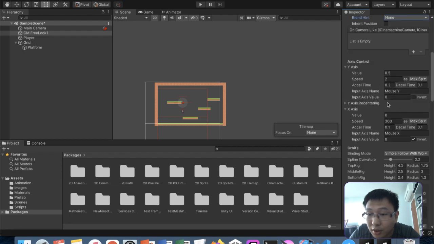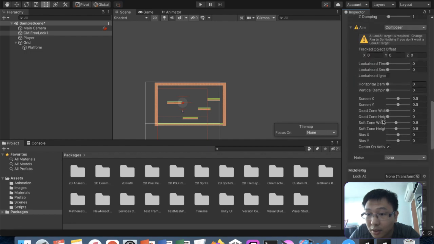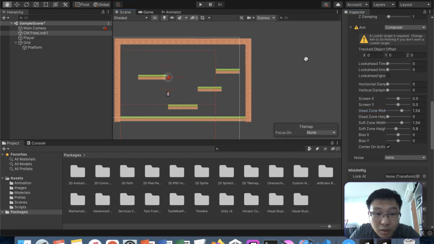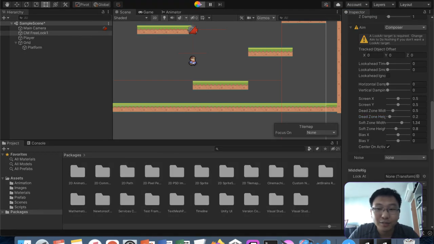Okay, we have all this. I guess we can just change the dead zone here. Is there a way to visualize the dead zone? Dead zone width 0.5, dead zone height 0.2. Okay, let's take a look. Let's see whether this Cinemachine is worth it to learn or not.